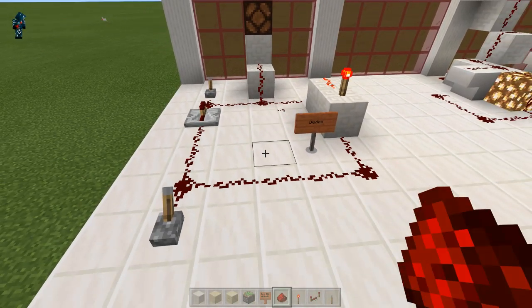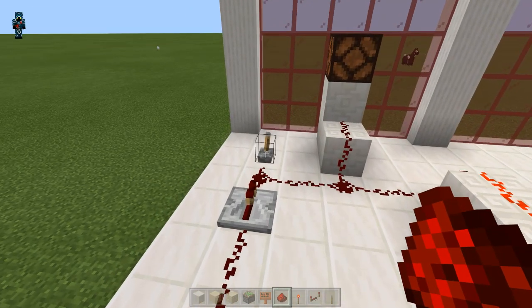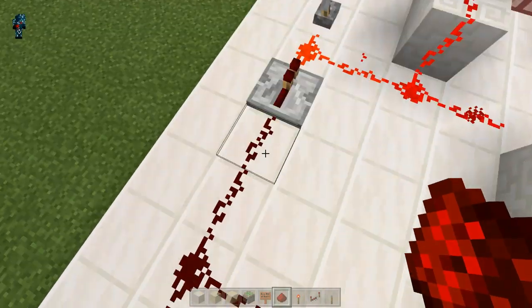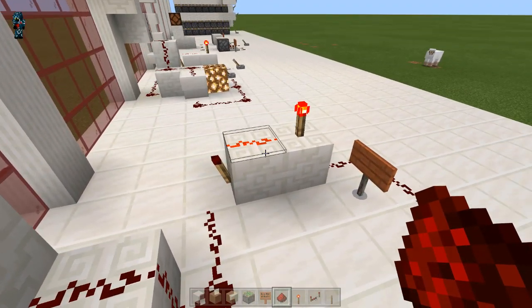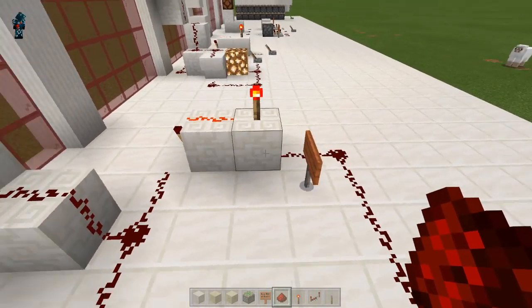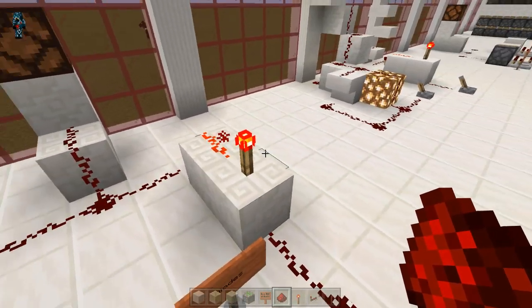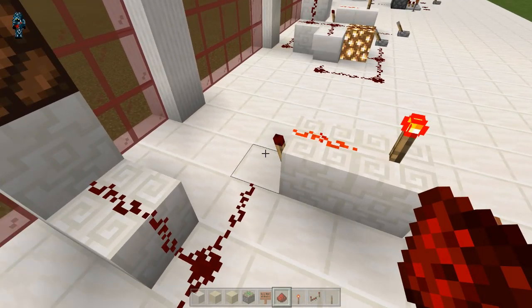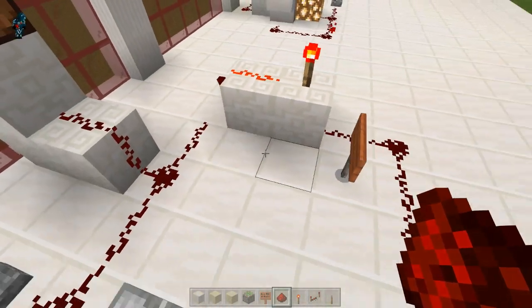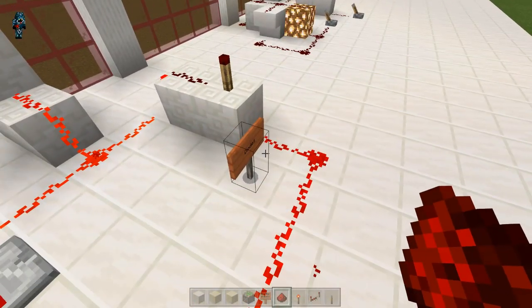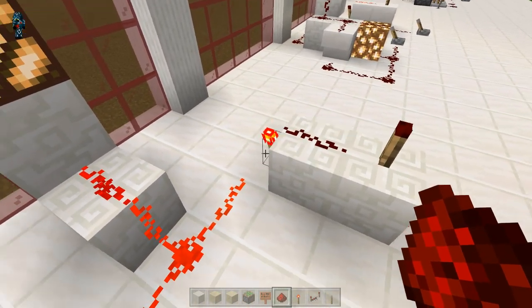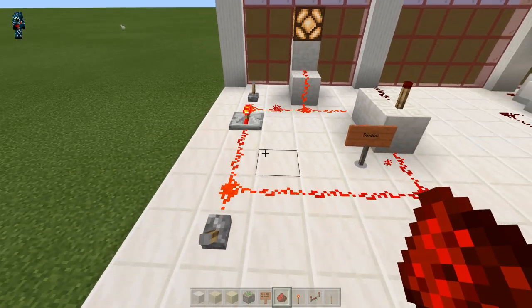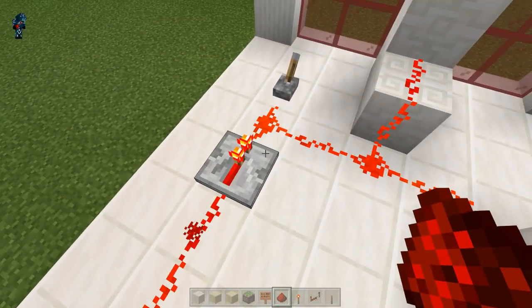Now, there's two kinds of diodes. Essentially, a diode only allows a signal to pass one way. So with this gone, this right here can turn on the light, but it doesn't send a signal back through either of these. This one's the repeater, and this one is using torches in order to do the same thing. So the signal goes into this block, which turns off the torch, which allows this torch to turn on, and the signal goes through.